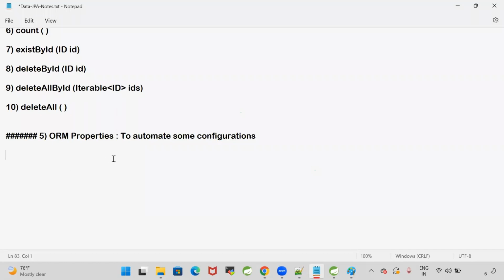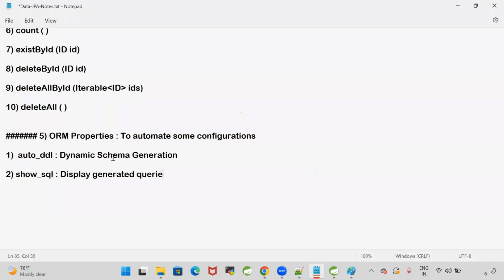So what are those ORM properties here, guys? First thing is auto DDL. If tables are not available, tables should be created. Dynamic schema generation is one of the properties that we can configure in Data JPA, auto DDL. And the second property, show SQL. So display generated queries on the console.